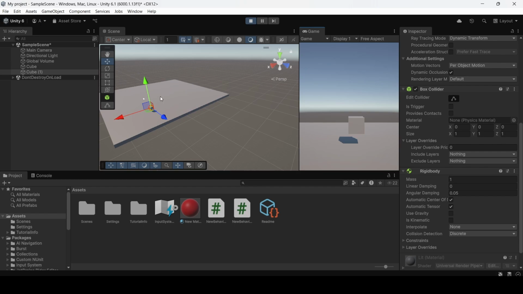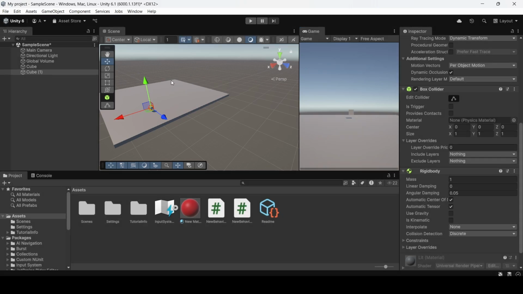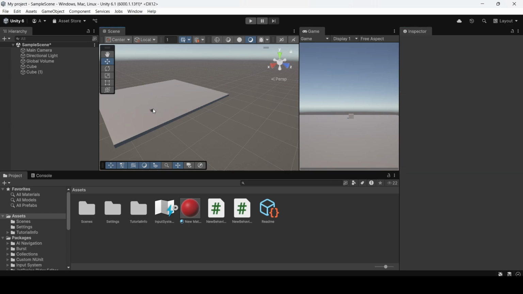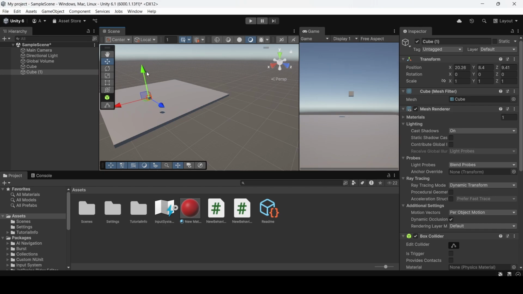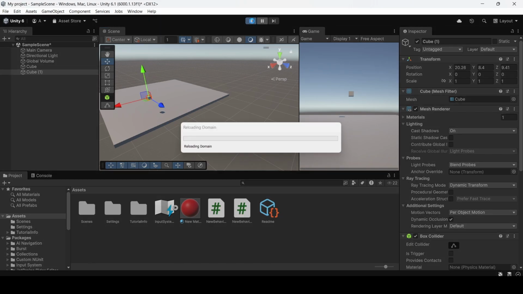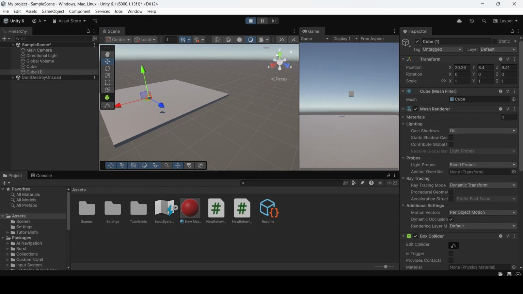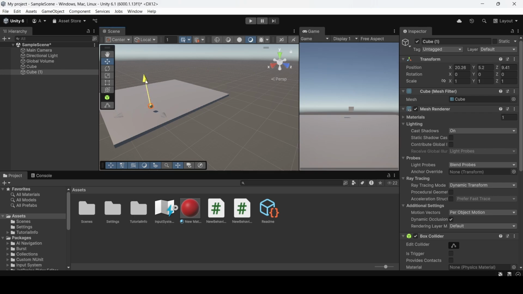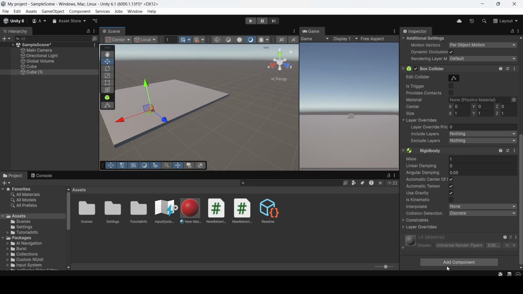Maybe if we click stop and then we go down here and we click use gravity on. Is it on? And then we click play and it should fall. Okay, it's fallen, but if we click off now, it'll go back up. So what do we do here? Maybe there's another thing we need to add. Let's go add component.